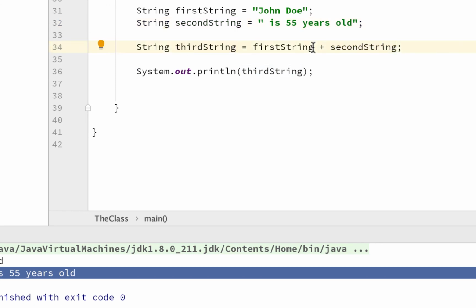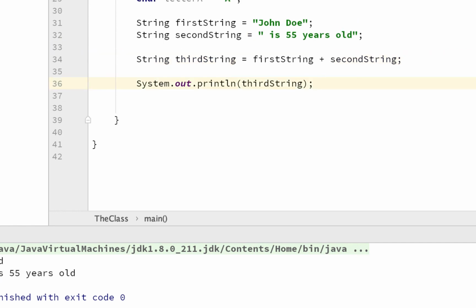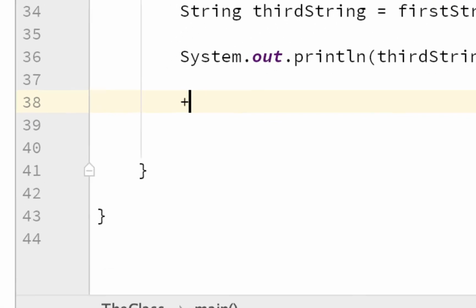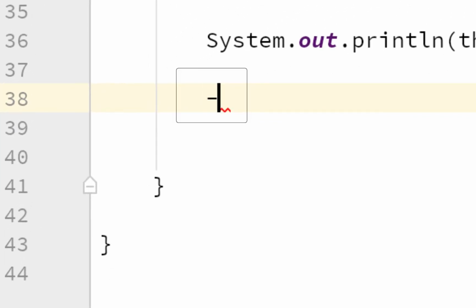You can use different operations to perform different calculations with these variables. So some basic arithmetic operators would be your basic plus for addition, minus for subtraction, an asterisk for multiplication, a forward slash for division, a percent sign for modulus, a plus plus to increment, and a minus minus to decrement.